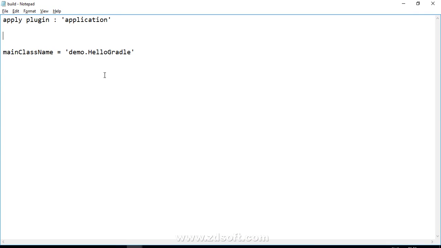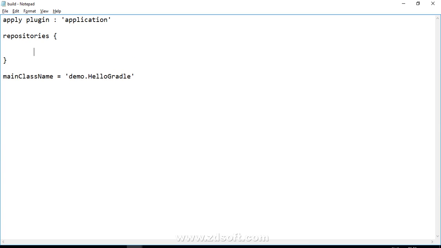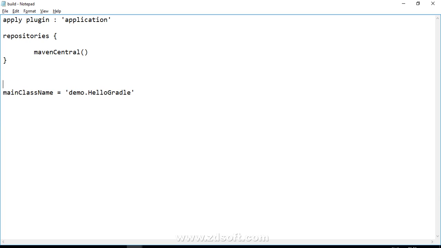Now, for the dependencies that are in the Maven repository, you can get them using Maven Central. All right, so it will get the repositories from Maven Central. Then you need to add the dependencies.